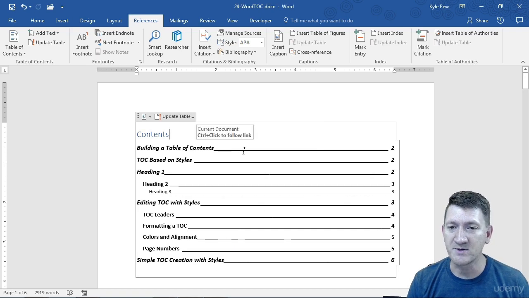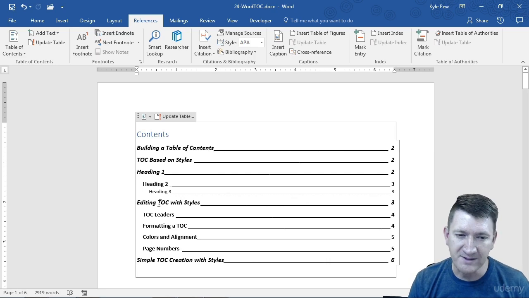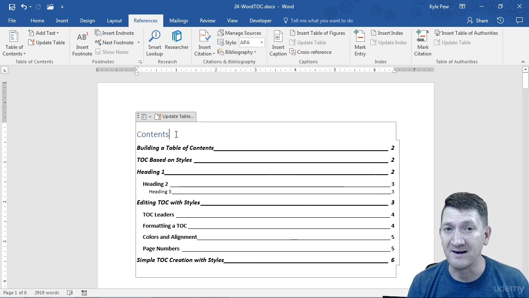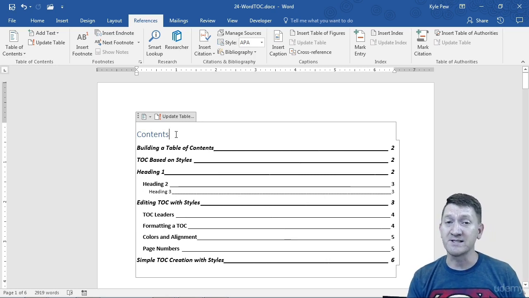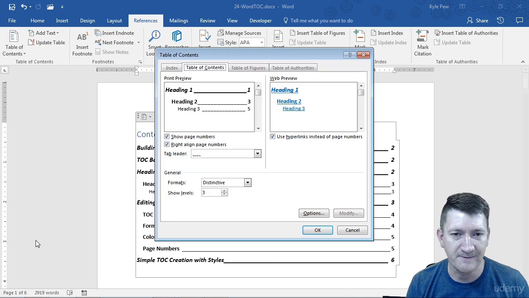Got some bold headers. My leaders have changed. They're solid lines rather than those dash lines. The font's a little bit different. I think Heading 3 got a little bit smaller, not bold like the other ones. But I've done a little bit of formatting here. Now I could take this a step further. Let's go back: References, Table of Contents, Custom Table of Contents.